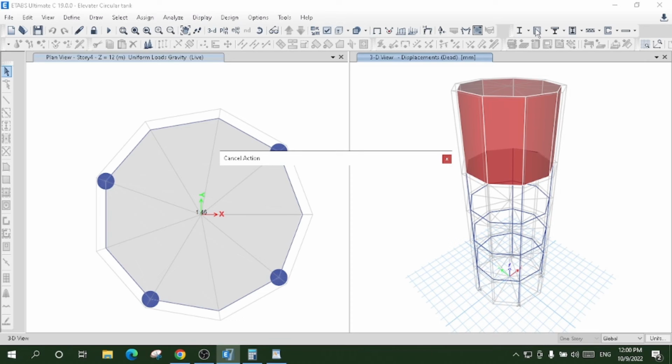The analysis is going to complete shortly. So it has been completed. We will see whether some elements are going to fail or pass. I'm not sure. Let us check its design check.